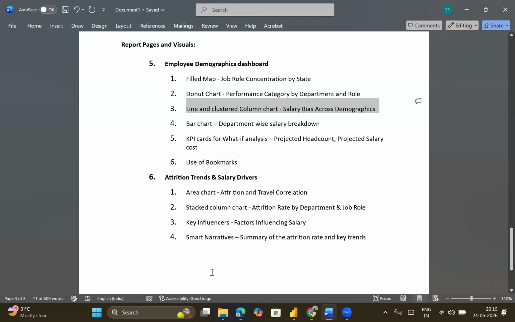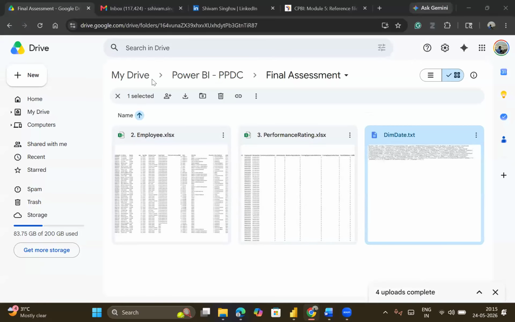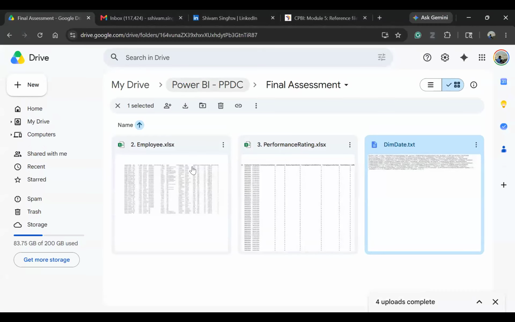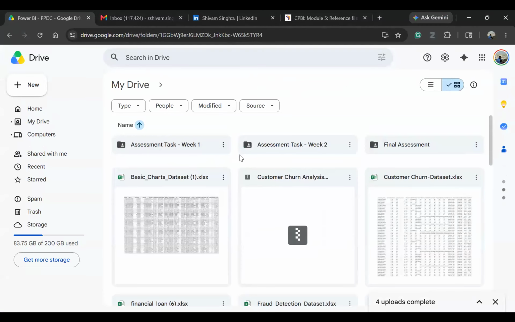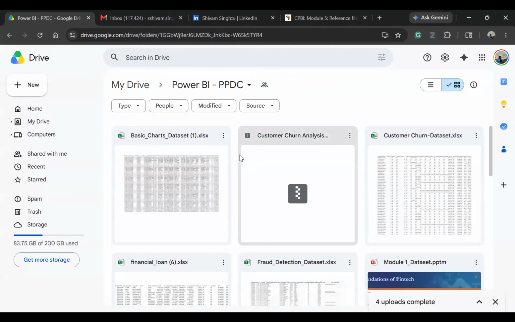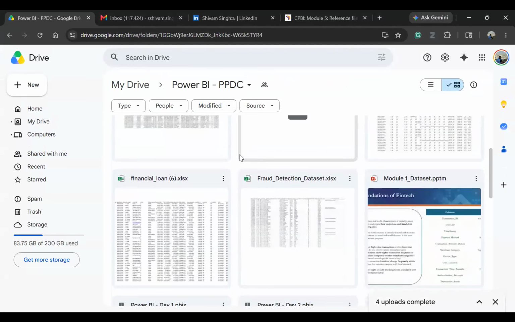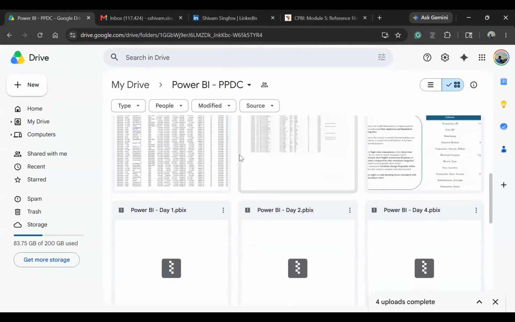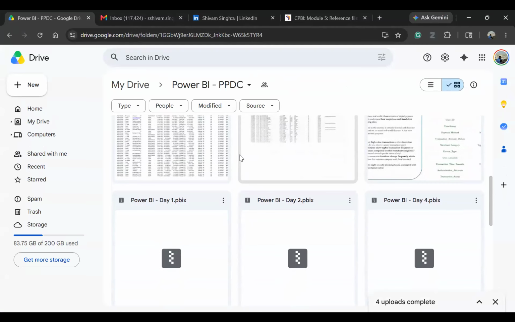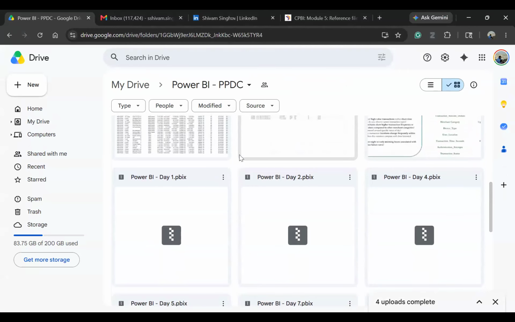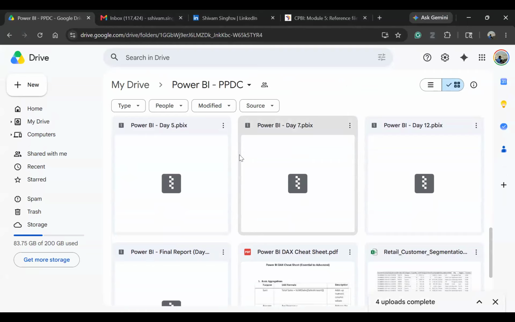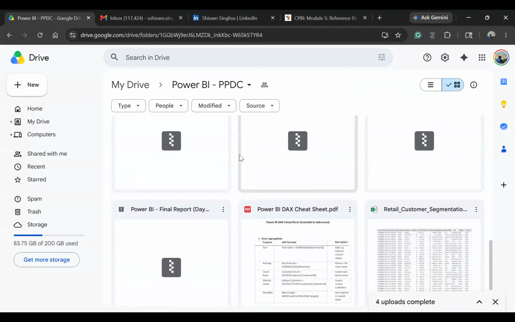And if I talk about the number of case studies or projects we covered throughout this journey, we have three assessment tasks which I have given you, including today's one. Then a customer churn analysis, then a fraud detection, then the previous one, which was really outstanding, the customer segmentation. And one more we discussed at the starting, maybe loan approval or rejection.